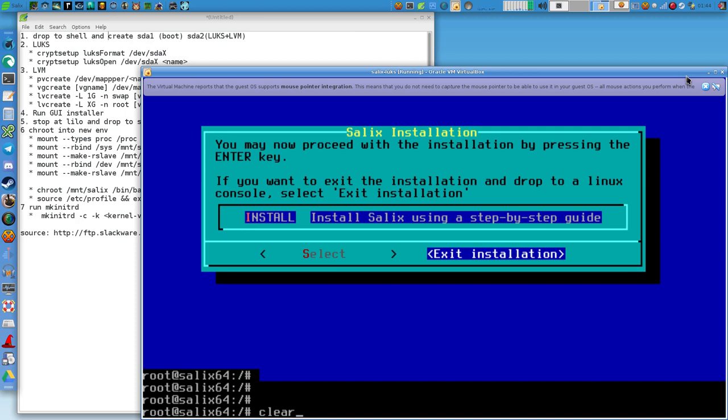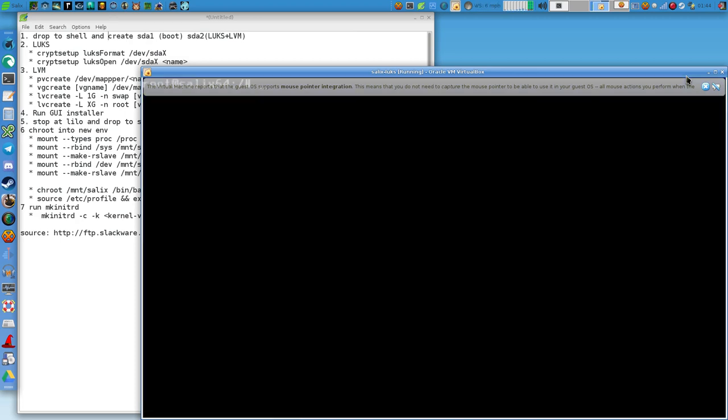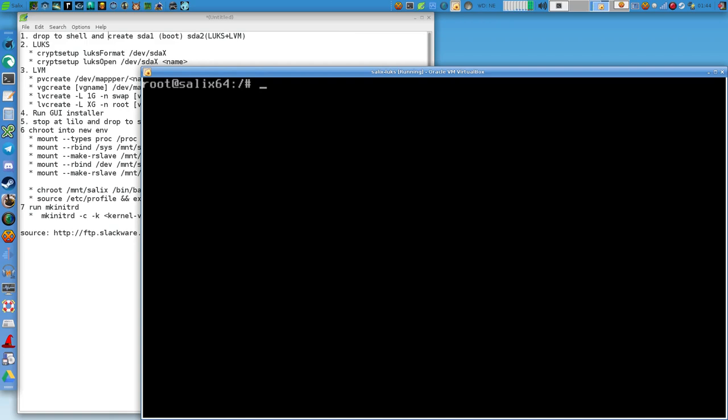And then the first thing we're going to do is we're going to create two partitions. The first one is going to be the boot partition, which is going to hold our initrd file and our kernel. And the second partition is where we're going to put LUKS and LVM.